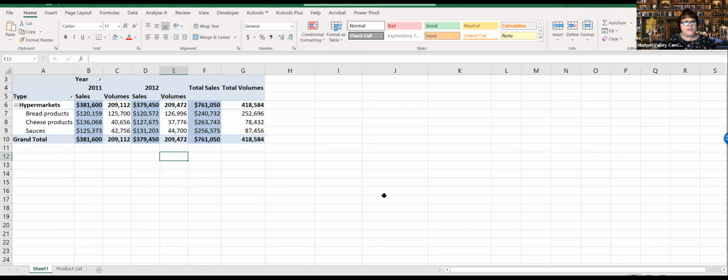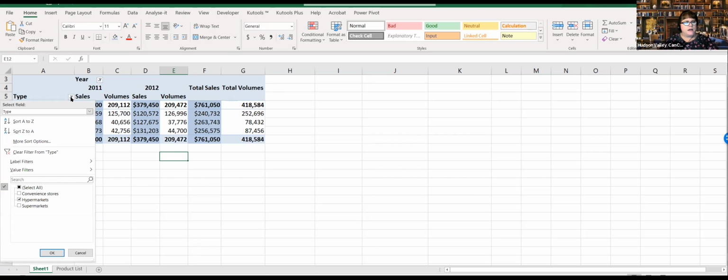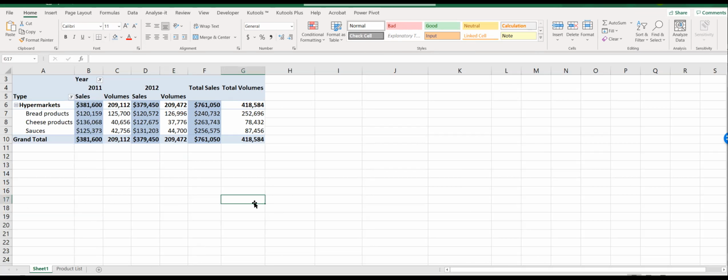I didn't catch how we got there. I was fixing some of my typos. So for a year, we made it just 2011, 2012. And for our type, we made it just the hypermarkets. We click on those arrows to drill down, and that allows you to filter. So how would you interpret this? Just take a minute and take a look at it and tell me, how would you report these findings to your client based on what we have here?